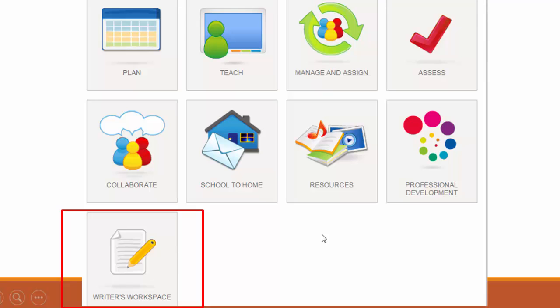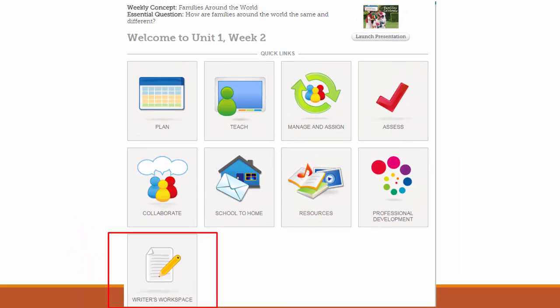You will have this for every unit, and you will have it for explanatory and informative writing, as well as opinion writing, and many others. Letter writing, whatever is the writing skill, that will be a focus for the writer's workspace for your unit.